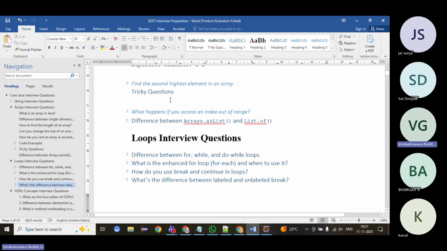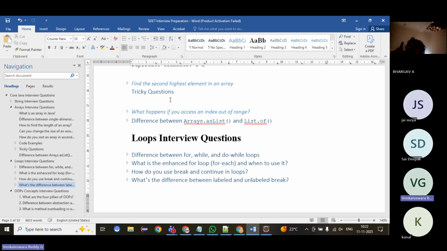Suppose you don't know. At least we can throw some idea to the interviewer. Like, you know the concept of collections. Suppose you take a TreeSet. What will happen if I store an array into the TreeSet? It will store only the unique elements instead of duplicates. What is the TreeSet feature?